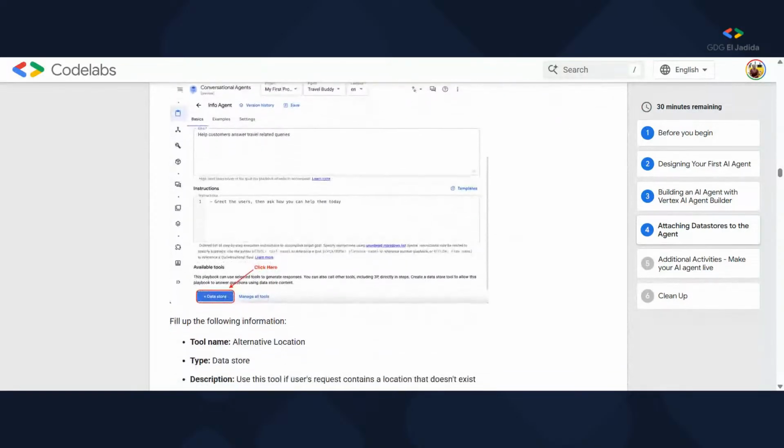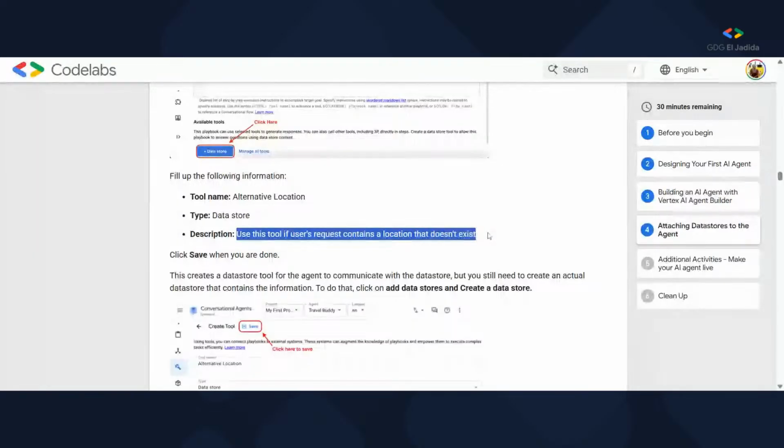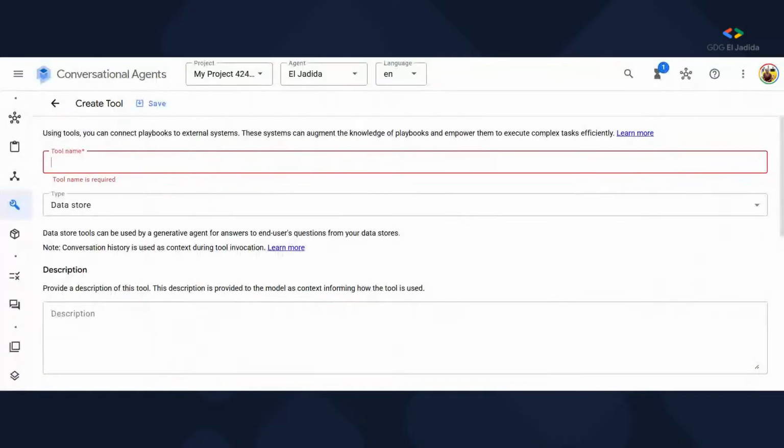We click data store. The tool, okay, let me just follow their own instruction. Alternative location, type data store, description. Use the tool to request if the user's request contains a location that does not exist. And we all know that Wakanda does not exist. So I'm going to do that. Then I'll save. Then we'll now see the outcome. So let me just put alternative location.